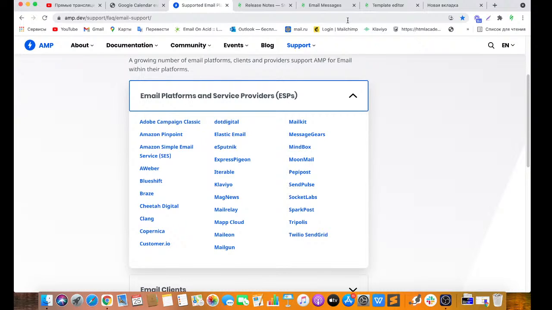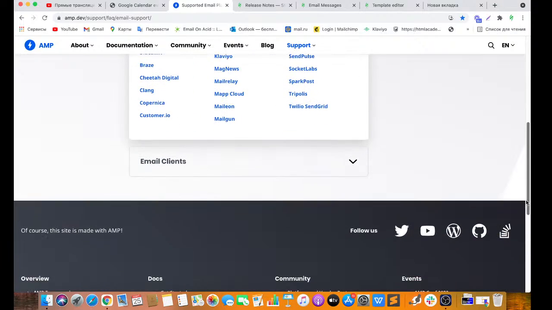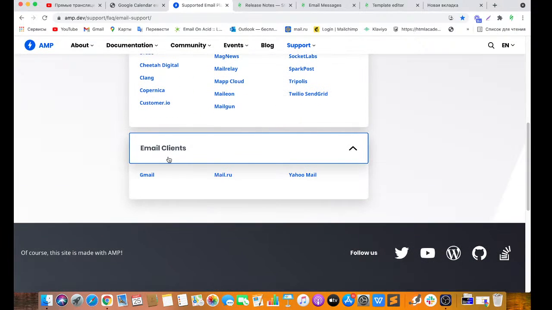Done. I shared a link with you. Here you can check if your email service provider is in the list. I want to pay your attention that only 3 email clients, such as Gmail, Mail.ru, and Yahoo Mail, support displaying AMP emails as recipient. So only these 3 email clients could display AMP content. Please be advised of it.